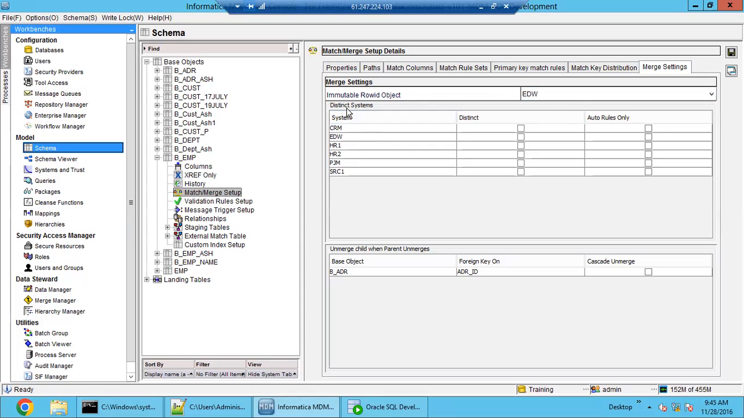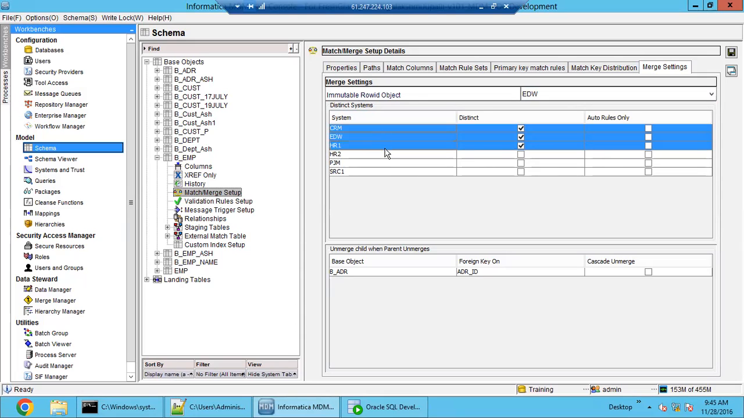And the second option here is distinct. So what is distinct saying? Suppose I select CRM as distinct. So CRM, IDW, and these three options are distinct. What this option is saying is that if you select CRM, IDW, HR1 as a source, then records from these three sources will not match each other. That means it will behave like distinct records, distinct persons.